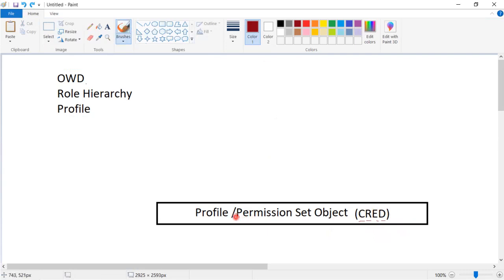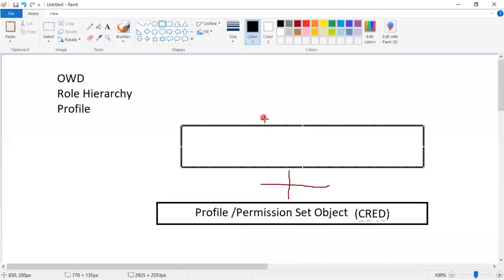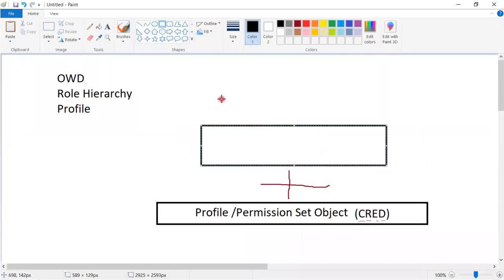What does this do at the profile level? What the user can do, that means the user can create a record, read a record, edit a record, delete a record, is decided by the profile and permission set. Along with the profile and permission set, we have to maintain something called OWD. So profile and OWD should be working together.